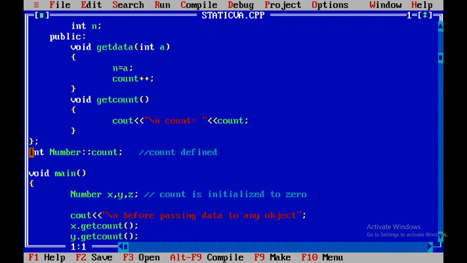As we have used a static variable, the static variable must be defined outside the class. So here is the definition. The data type of static count was int, so int, one space, class name is Number. So Number, scope resolution, static variable name is count, and end with a semicolon. So int Number::count; this is count defined.